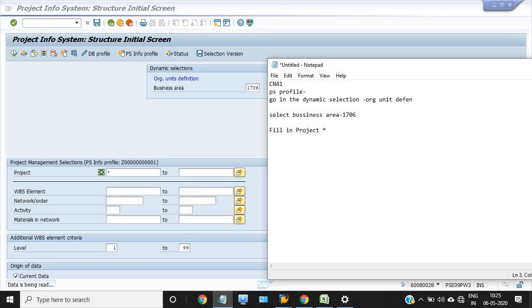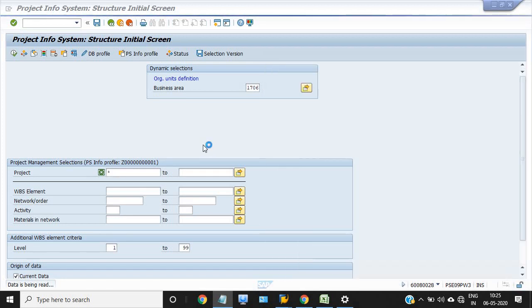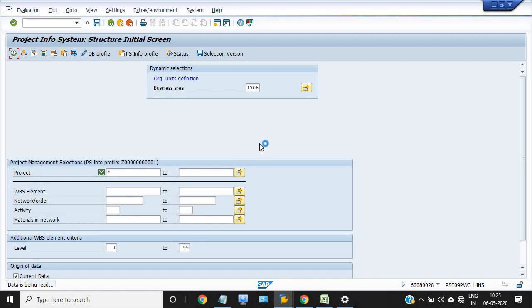This is the ORG unit definition. It takes time while executing this data because so many WBS are available that are closed, that are released, that are created, that are in open mode. So wait for a while for the execution of this.